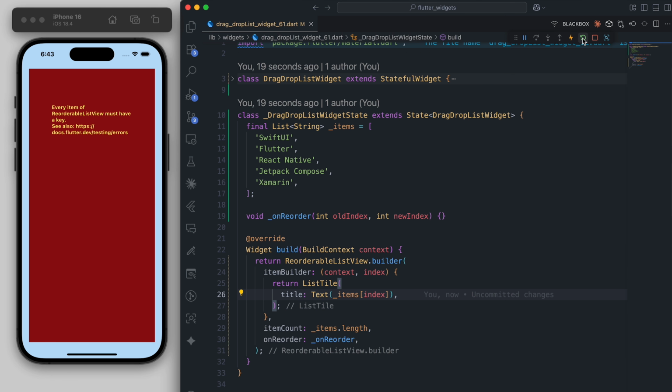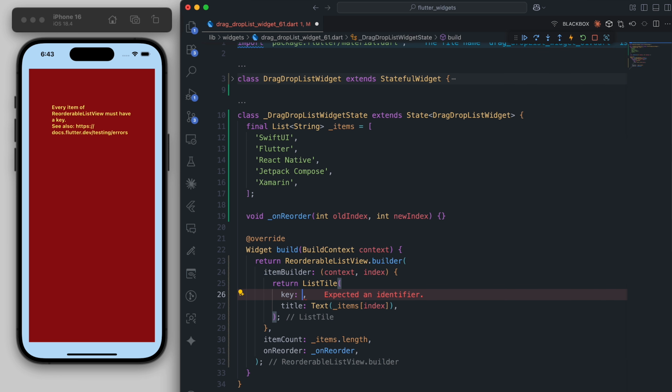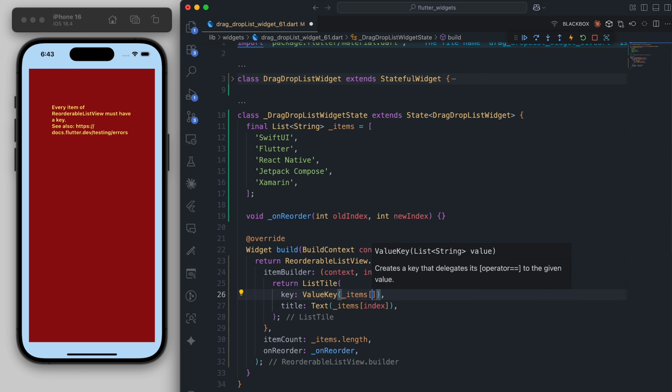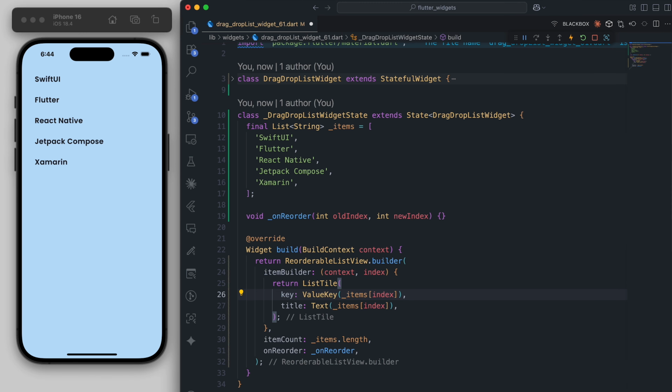If I save it, you can see it has thrown an error that says every item of list view must have a key. To fix that, we need to use the key property. Here I'll pass ValueKey with items of index. In this way, each item will have a unique key. If I save it, this time you can see it has rendered our list perfectly.